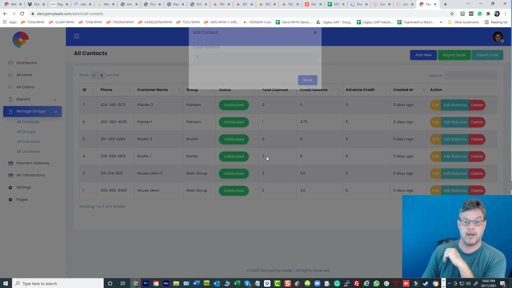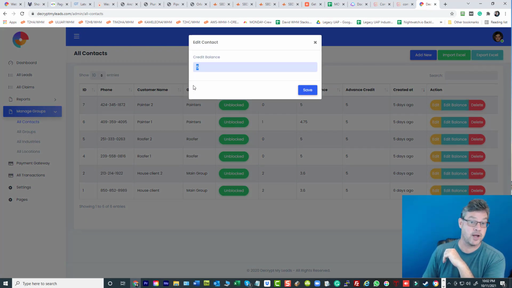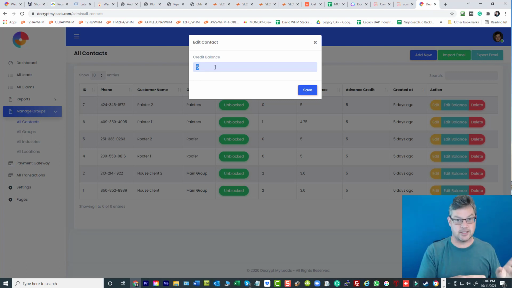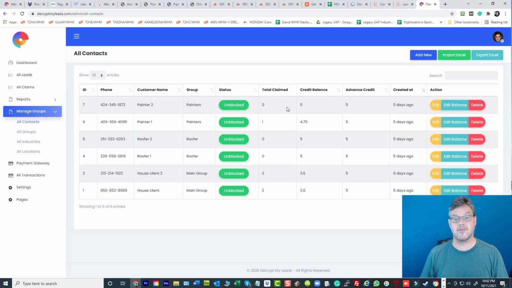We can also edit their balance. So if we need to give them more credits, because somehow they got the same lead twice, or some leads that really had nothing to do with it, or they came and looked and left but it was an accident, they clicked through, we can give them extra credits. We can add more here. So we can give them more automatic credits and replenish them to make up for any loss. Okay. So we've got all that happening over here.